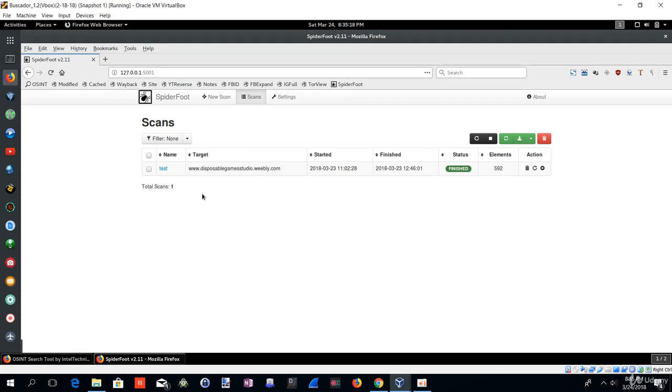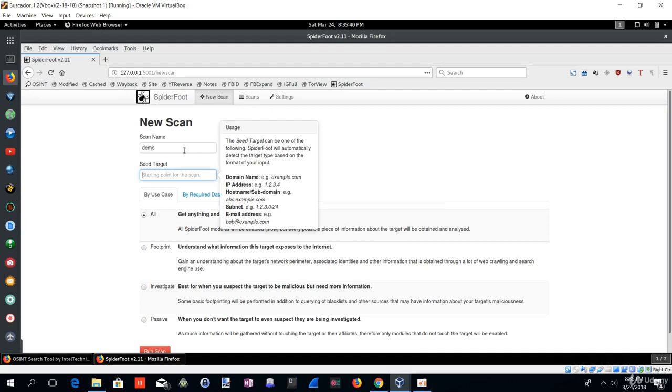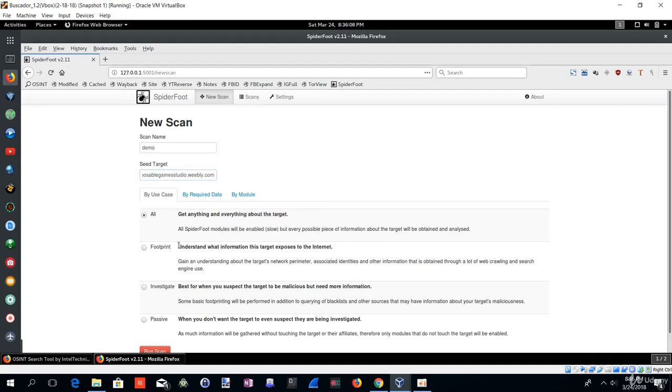But let me give you a look into what it would be if you're going to run a scan of your own. So it's pretty simple. All you need to do is click on New Scan. And then here you're going to name your scan something that you're going to remember. I'm going to just put down Demo. And the seed target is going to be either the URL, for example, www.google.com, or the IP address. Or you could even do email addresses, as you can see in here. I'm just going to put in my website again. Okay, got my website in there.